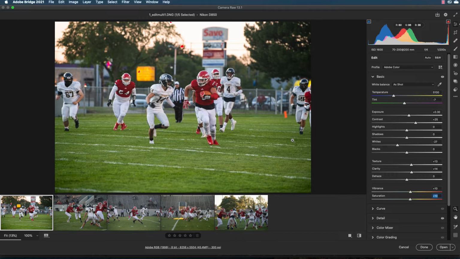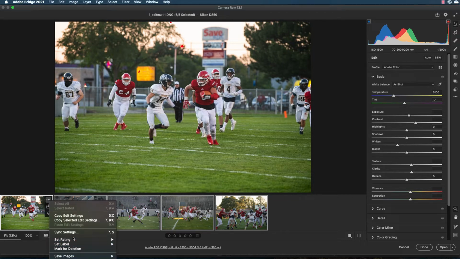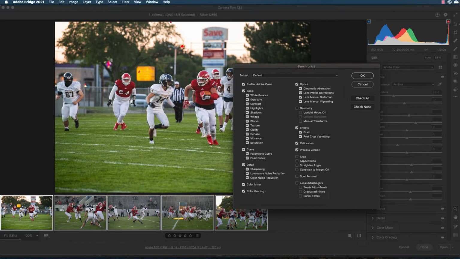So then just hit the Shift key and click on the thumbnails that you wish to tone. Then go to the original one and see the 3 little dots. Click on it, go down to Sync Settings. So this dialog box will open, and you can select or deselect any of the settings you want to sync across all the images. By default, this is what will be selected.